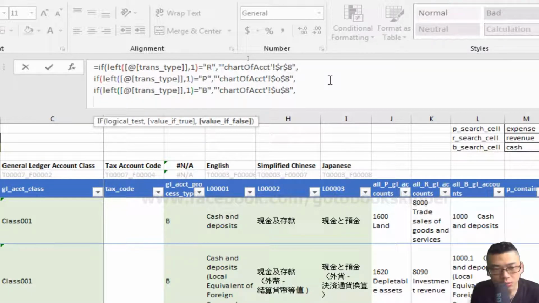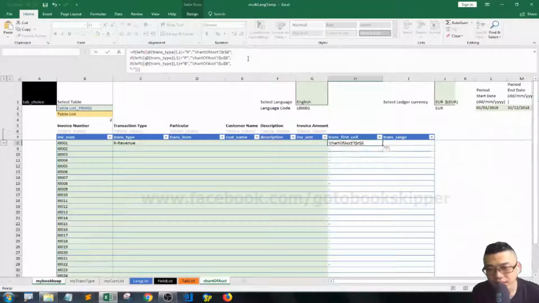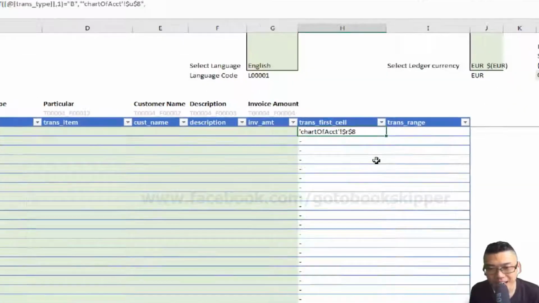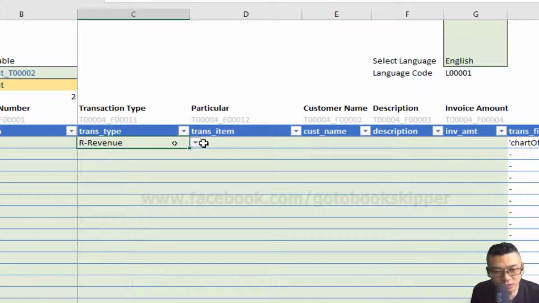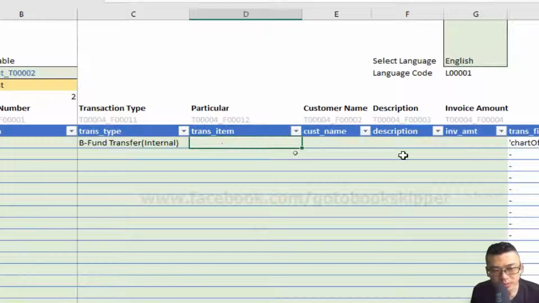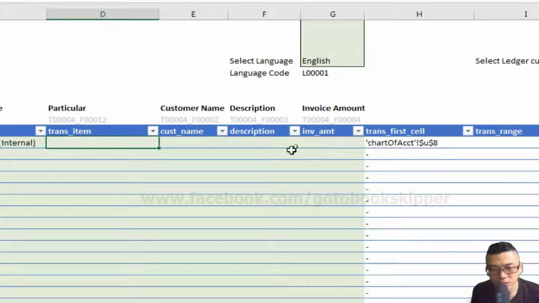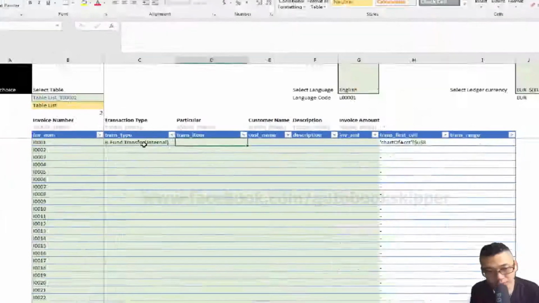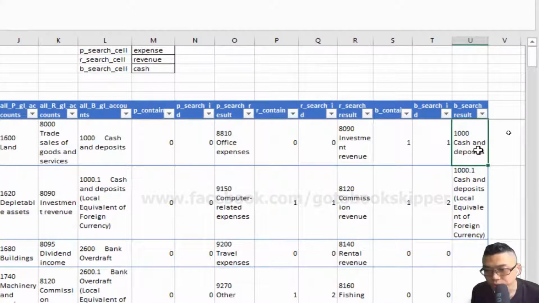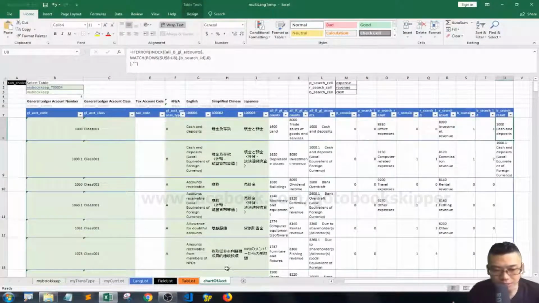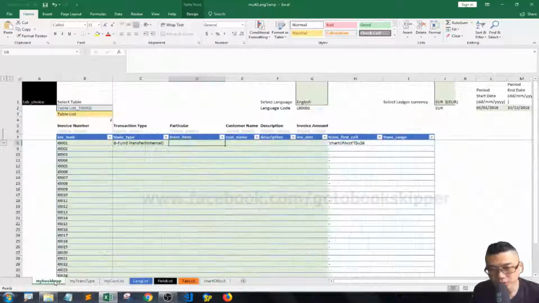Okay, and then after the comma, if there are none of the above, then I'm going to put a dash. And then close the first bracket, second bracket, and the third bracket. Okay, enter. Then I should get a text string like this. So let's say if I change the type to B, then I should get U8. So it's going to be pointing to the chart of account, cell U8. Okay, so I'm going to use the INDIRECT formula later. Okay, let me go back to my bookkeeping.